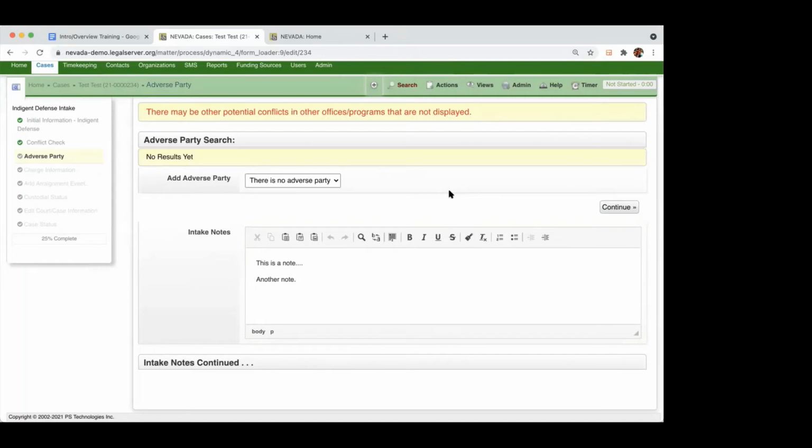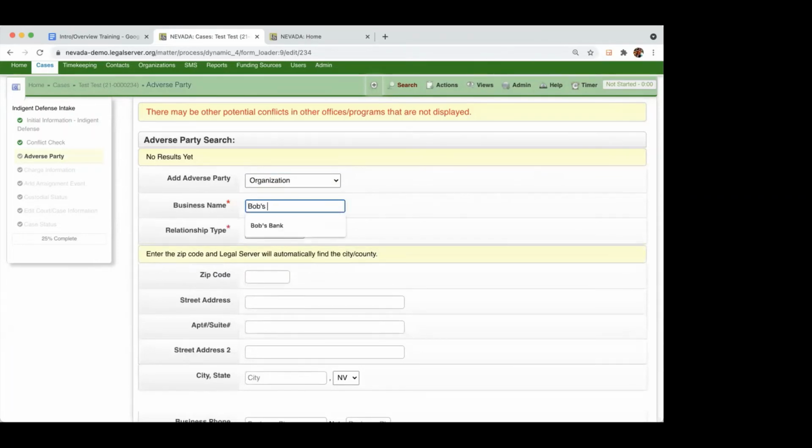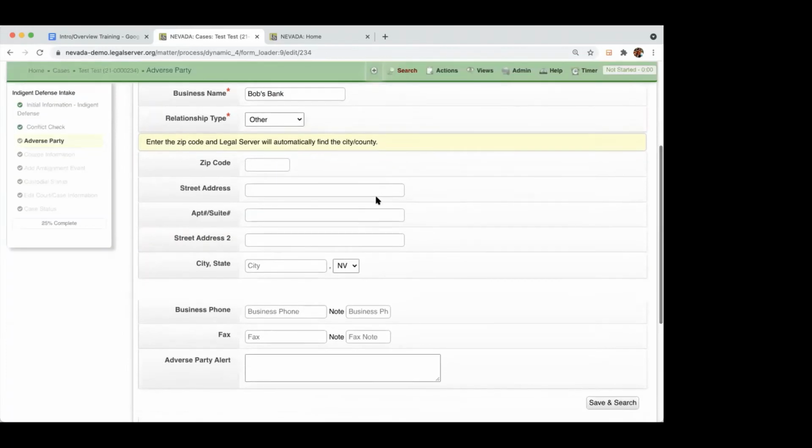So for our adverse party step here, we have 3 different types of adverse parties that you can enter, and you can enter any combination of the 3. So you could have a case that has 3 individual adverse parties, or another one that has 1 individual and 2 organizations, or whatever combination that you need. For individual or organization adverse parties, it's pretty simple. We would enter the name of the organization or individual. Relationship type we also have required here. And then optionally, we can enter the address, some phone numbers, and we can also optionally add an alert.